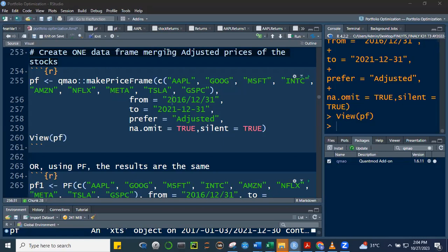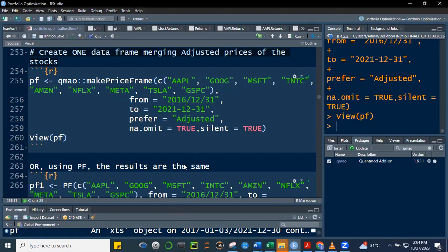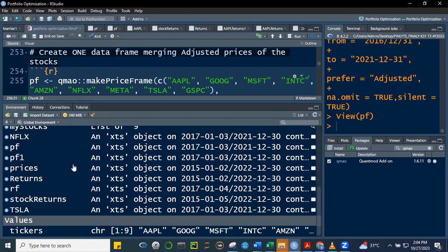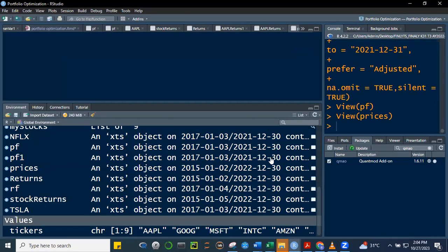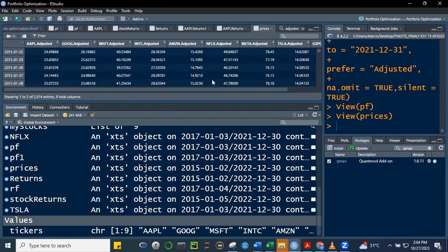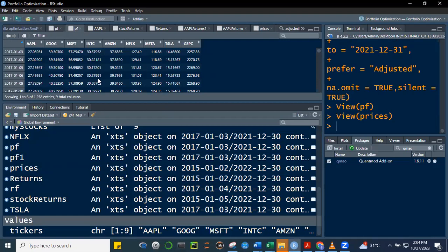Okay, thank you, Alvi. All right, may I ask you, class, a while ago, how did we create the object containing the adjusted prices? I think we used the prices data, right? This one. Okay, it's the same as the PF, the price frame object. The same. It's the same thing.